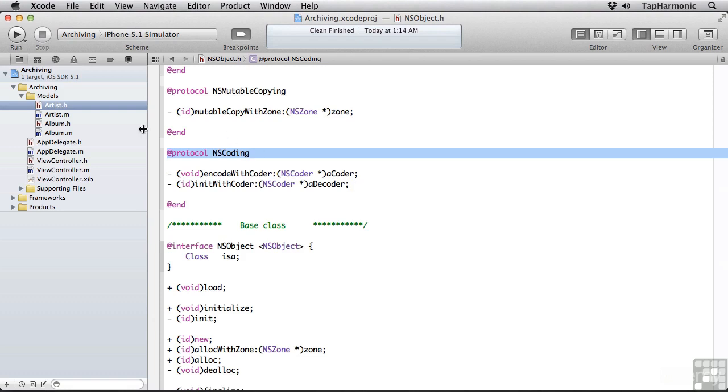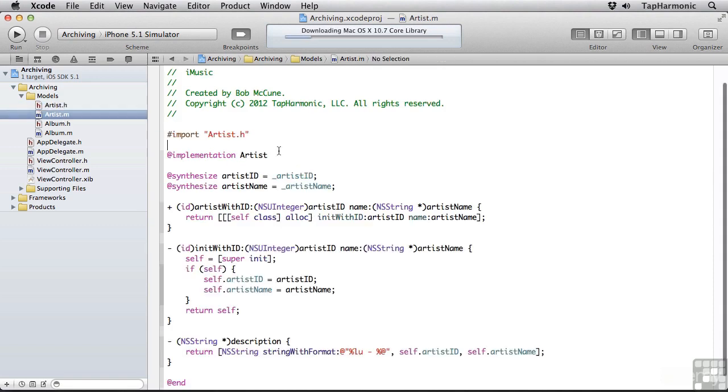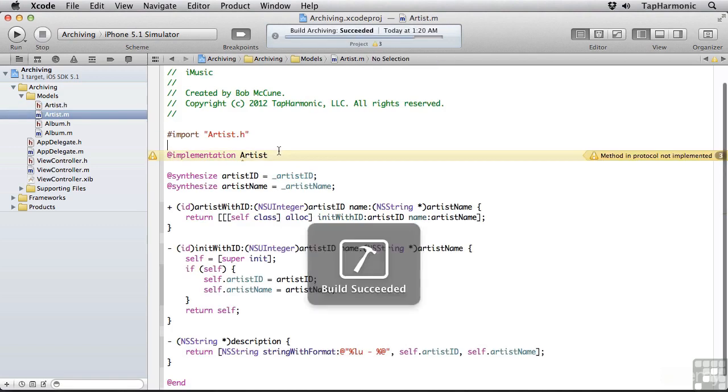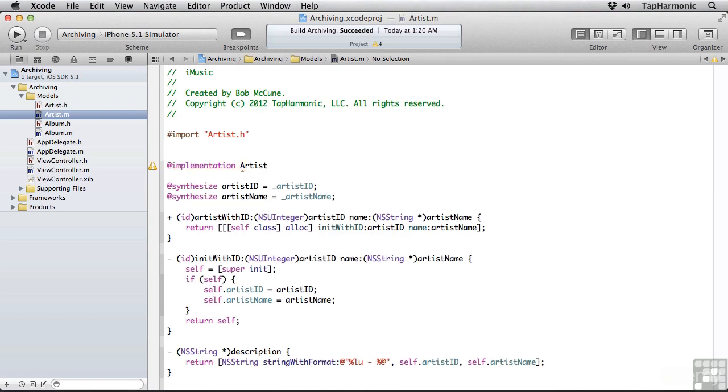So let's go back to the artist class. So we've adopted the protocol. Switch to the artist implementation. We can see right off the bat we're getting a compilation warning, and that's because we've adopted this protocol but have not yet implemented its methods. So let's take care of that.